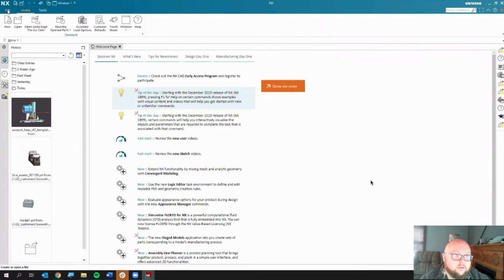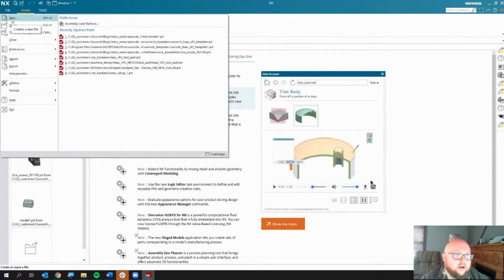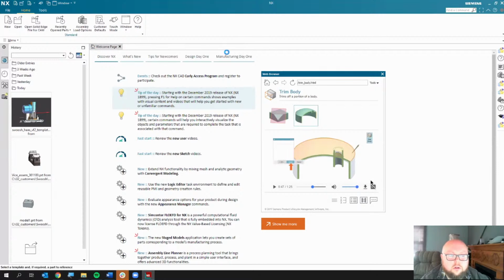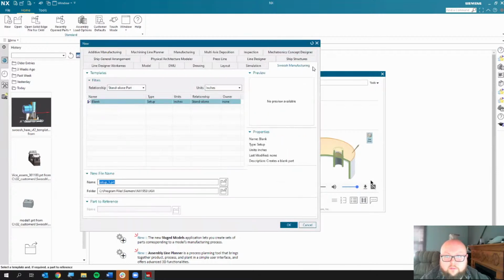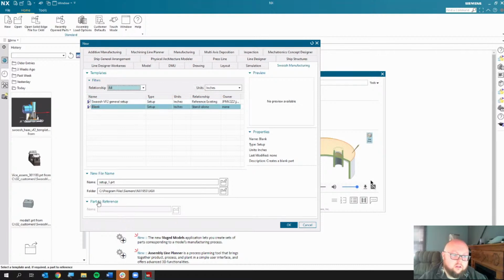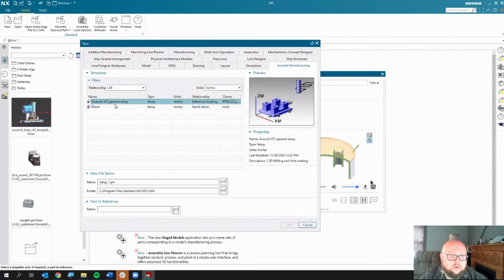And now just for verifying this step, the changes we've made so far, again, come to File, New, and we'll look at our Swoosh Manufacturing tab. And when I select the relationship of all, we no longer have that default list of all those templates in here. We just have our Swoosh VF2 general setup.